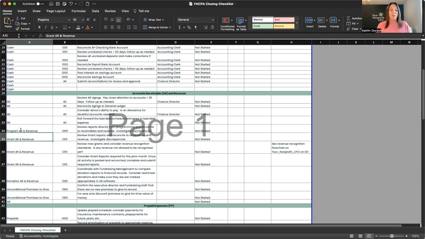Take a step back, look at what's in there, think about it, talk to your grant coordinators, talk to your fundraising group, talk to the executive director, because they all get information all month long about what's owed to you, who's going to donate to you, things like that. So this is the most important area that you're really going to want to coordinate with multiple people across the organization.